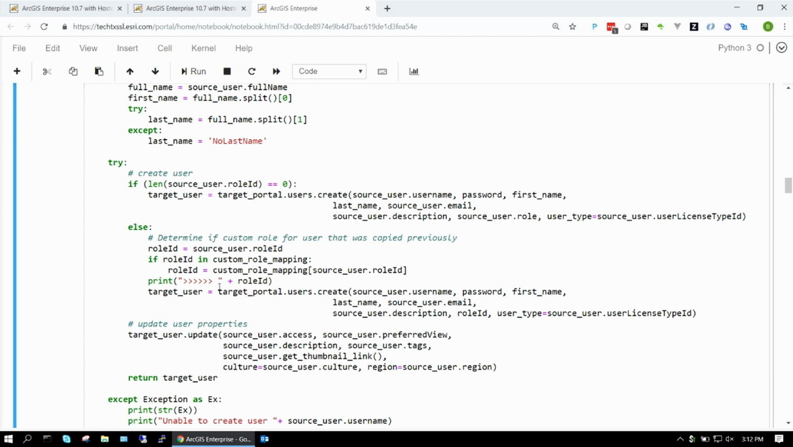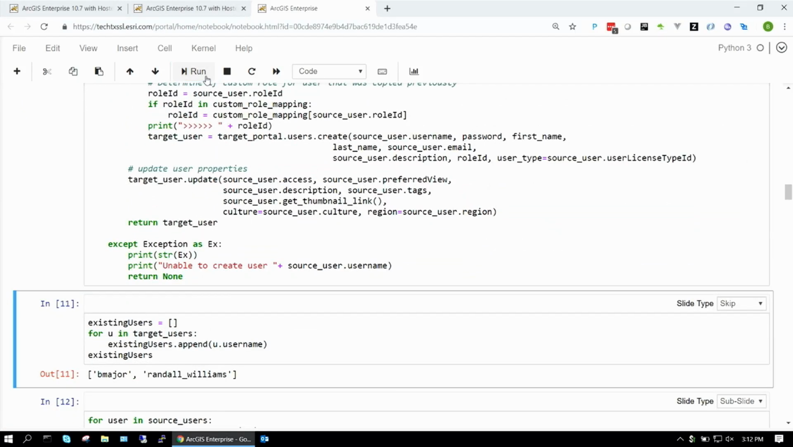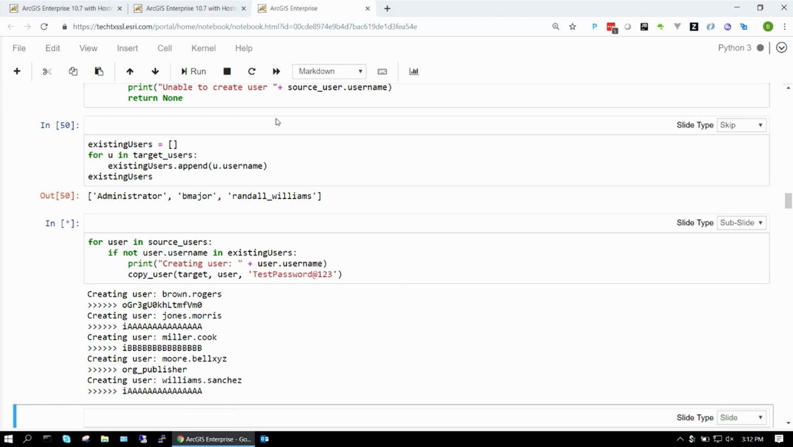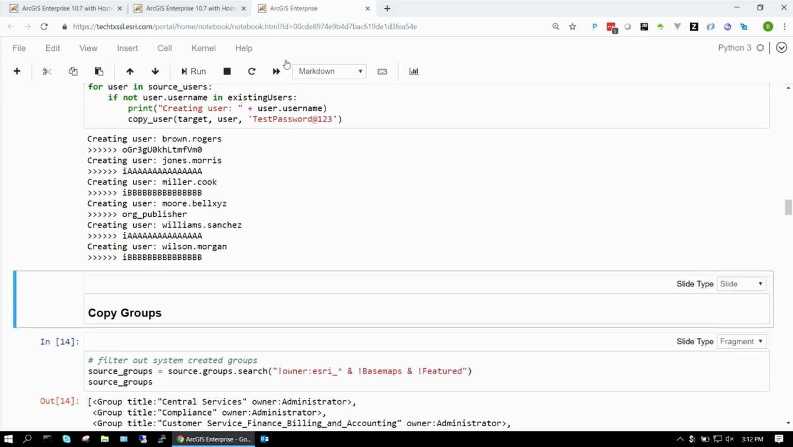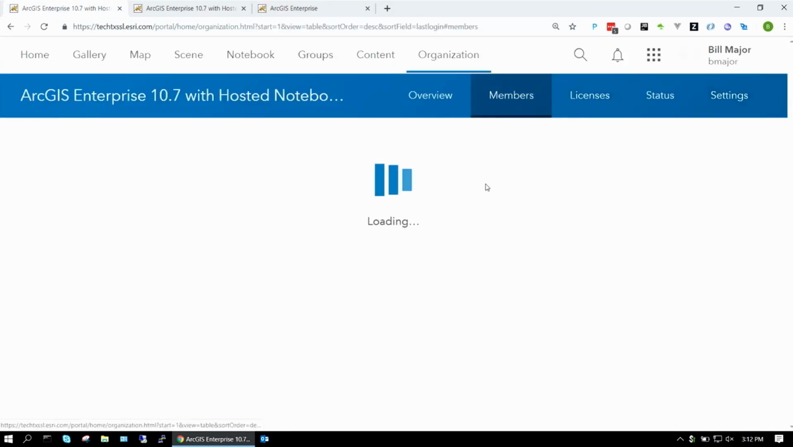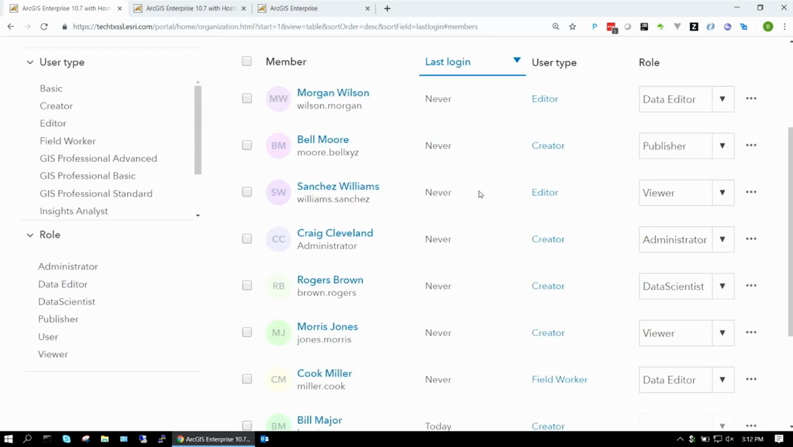And that's basically keeping track of if a user had a custom role, and then when I created that new one, to assign it that custom role as well. All right, so I'm going to run this, and so here we go. Now I'm going through and creating all these users in my target portal. I guess to give you a real effect, I should have gone to the members page before I did that. But sure enough, I have all these new users now.